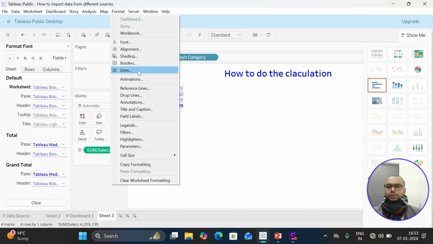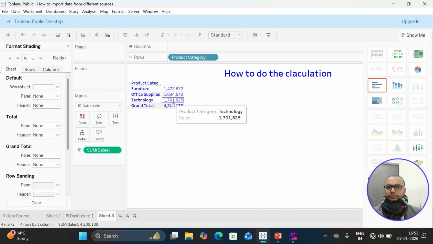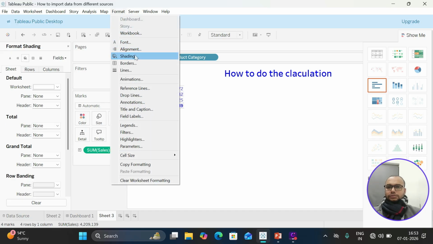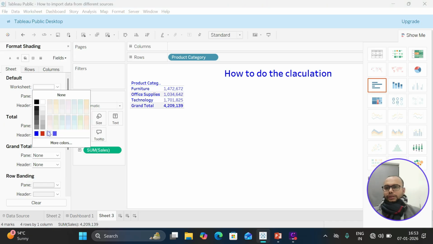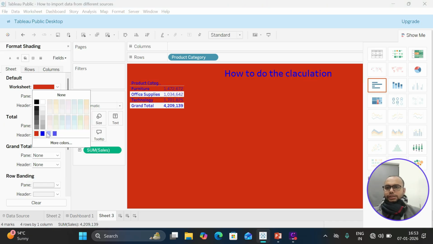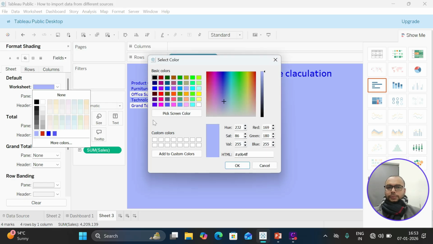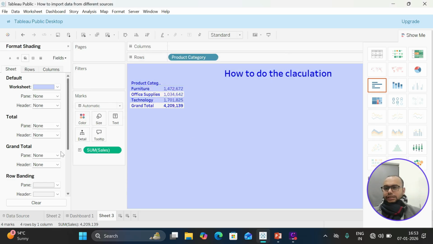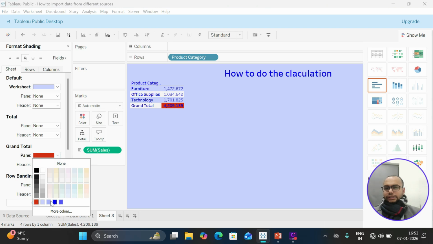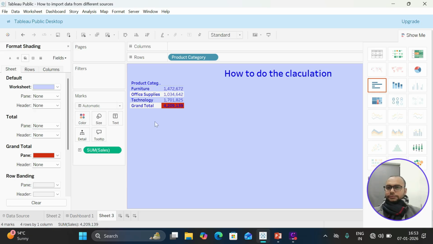And again in Format, you go to the shading, click on it, and here you can see which color combination or shading you want. You can choose the color, or click on the More option. From here you can make the color as per your requirement, light color, dark, whatever you want. From here you can see the grand total; you can define a different color for differentiation.